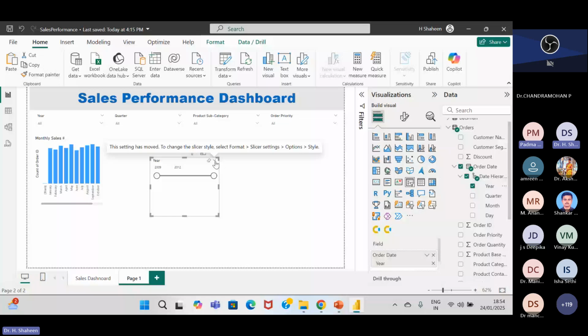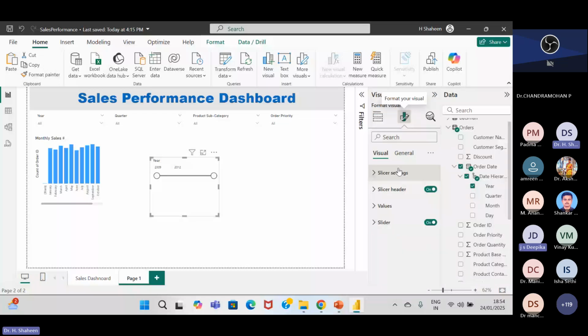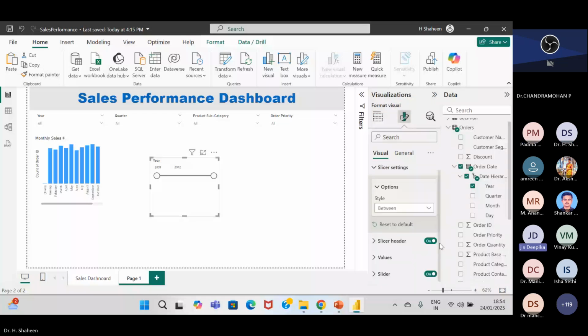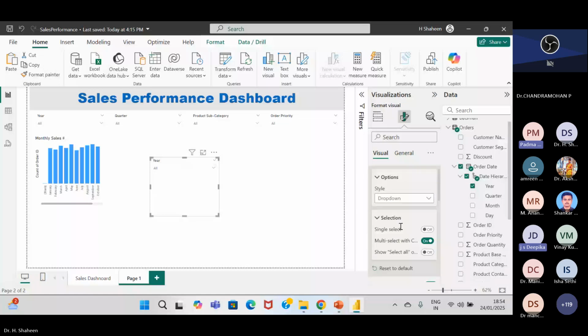You will be getting here itself the options. If you don't get here, you can find it in the format. If you don't get here, you will be finding it here in the slicer settings. Then change it to drop down. This is between. Now you will change it to drop down. Yes, madam. Thank you.